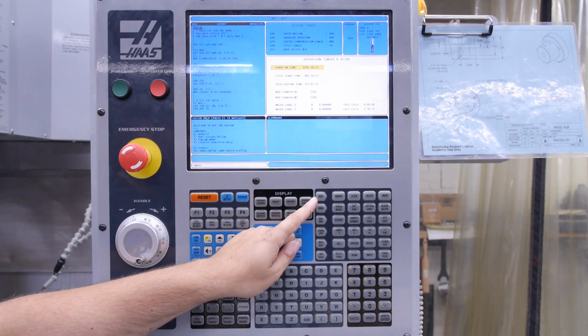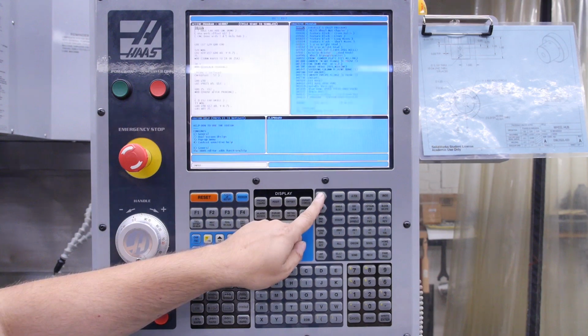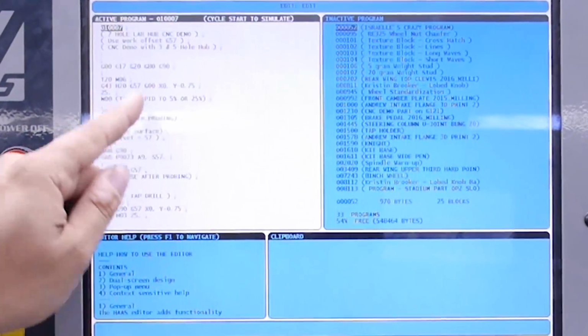Now, let's examine a few of the common G&M codes used to program the CNC machine so we can show the students an example of the programming language.